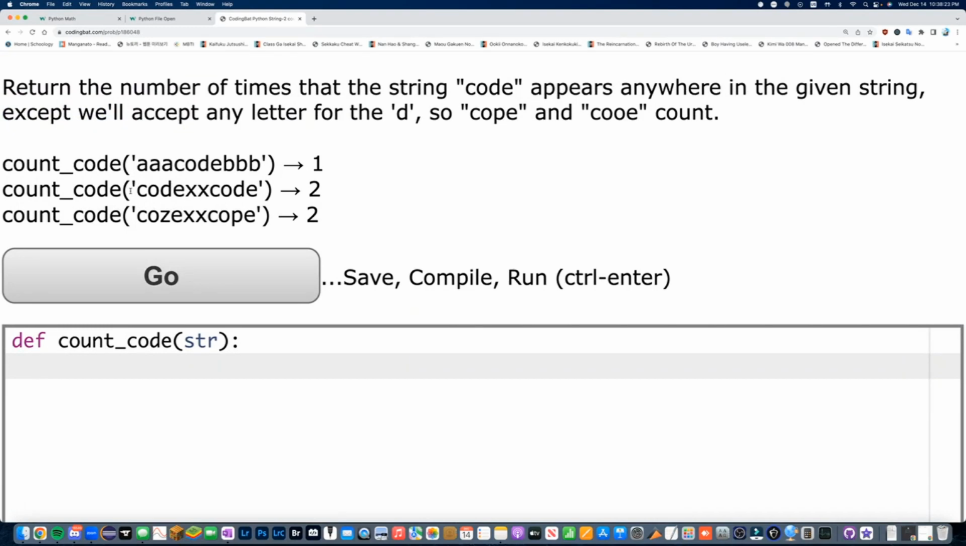Return the number of times that the string code appears anywhere in the given string, except we'll accept any letter for D. So cope and coe also count. So we can't do the str.count method anymore, can we? So what are we gonna do actually?